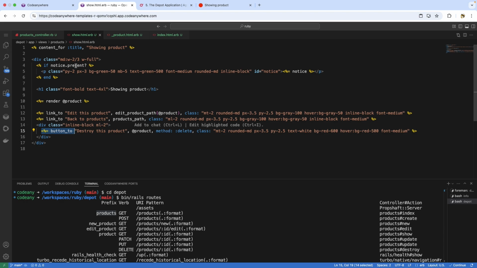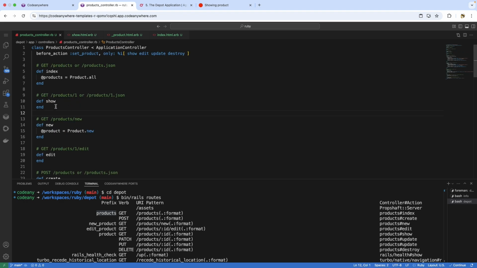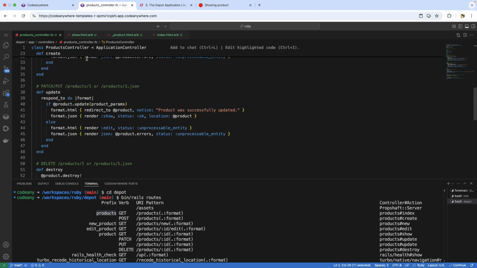But you might have noticed something a little funny here. This is rendering the product. So there's our instance variable product with the product in it. But wait a minute. Where's that instance variable getting set? That's coming from this up here. So this has a class method called before action. This is saying before running any of the methods down here, call the setProduct method.